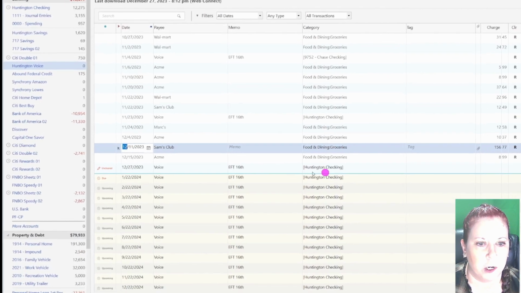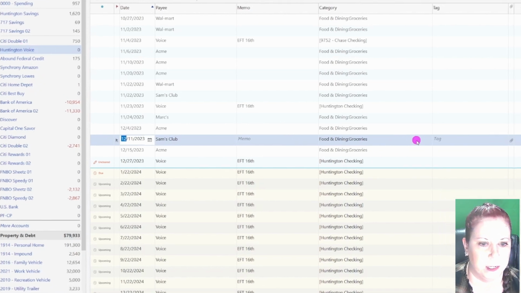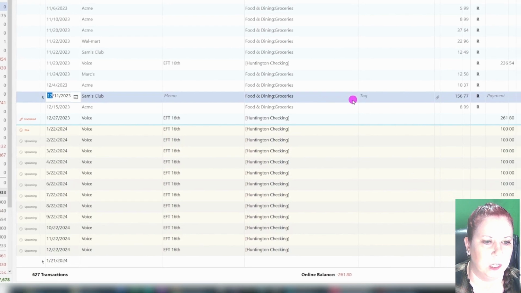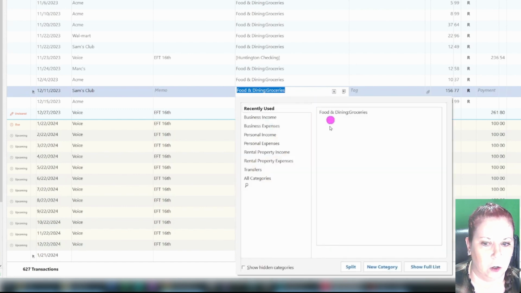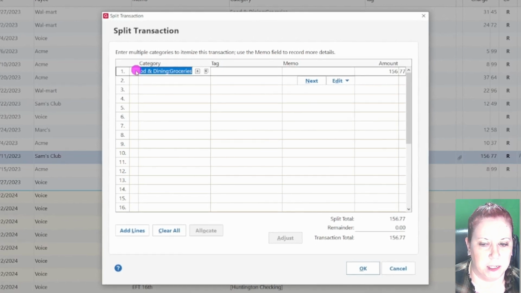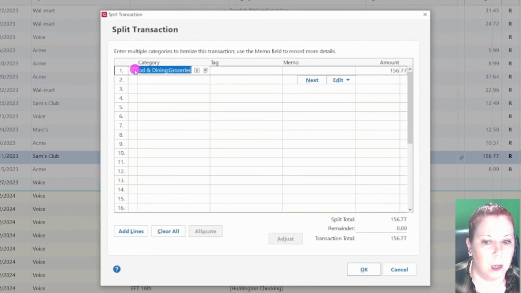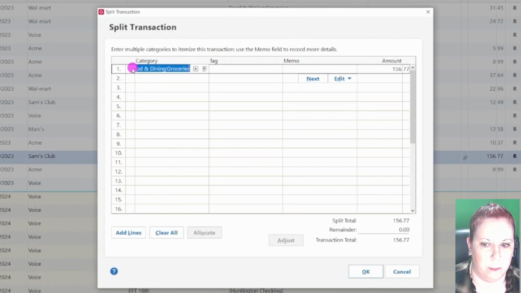So first, we're going to go and click on the left-hand column on a credit card, and then scroll up to a recent transaction. So let's just imagine that this is the transaction that we want to create the split category on. Select the down arrow, and then you're going to click on the split button at the bottom, and you'll see this opens up the split transaction box. Now Quicken has already assigned this transaction to the grocery category.